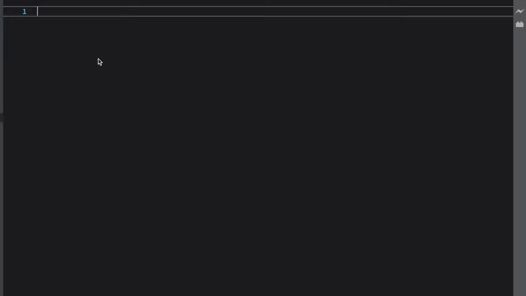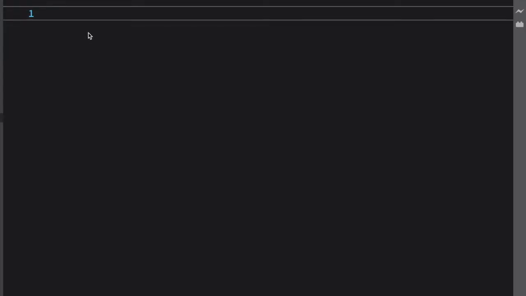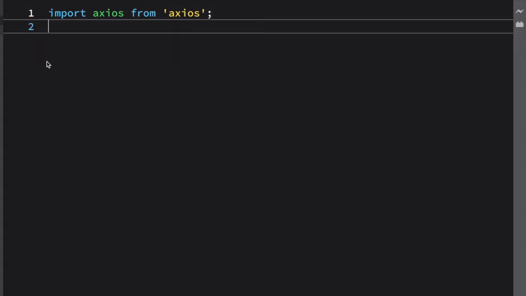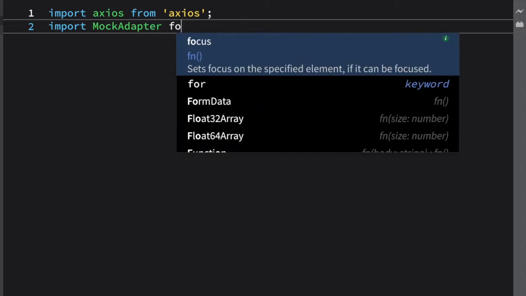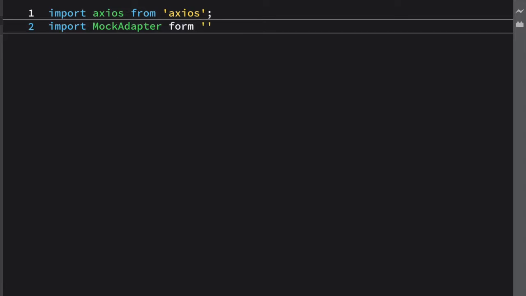So friends, the first line of code that you have to write is import Axios. What is Axios? Axios is an API which will be used to fetch, get and post data to our backend server. So here I am writing import Axios from Axios, which is basically present inside our node modules. After this you have to write import, I am importing a mock adapter, which will act as a handler. So import MockAdapter from axios-mock-adapter.